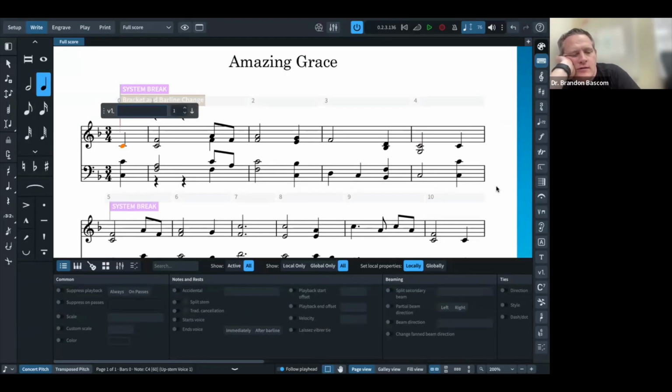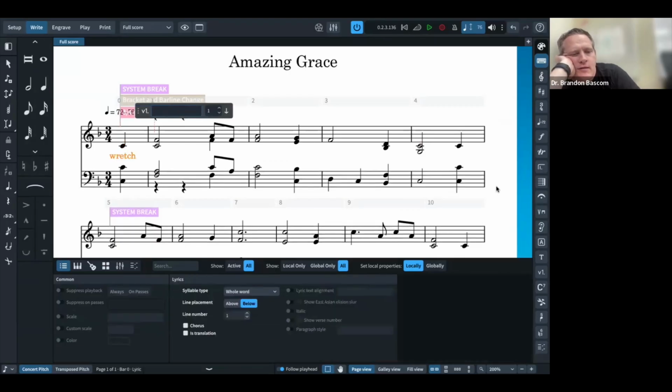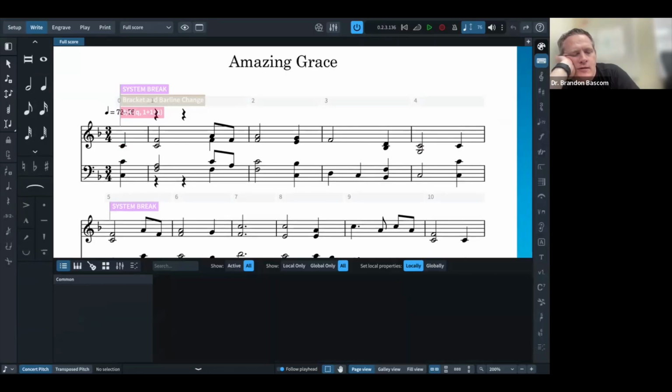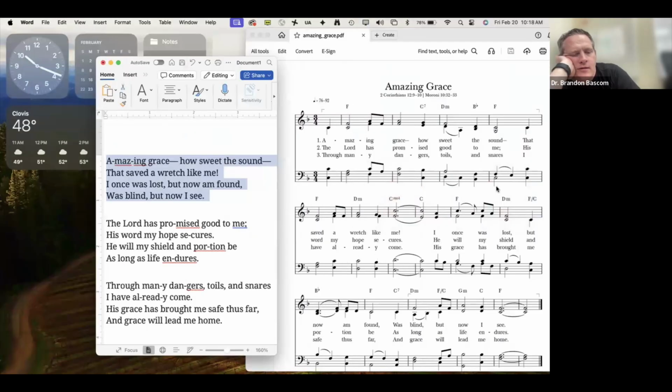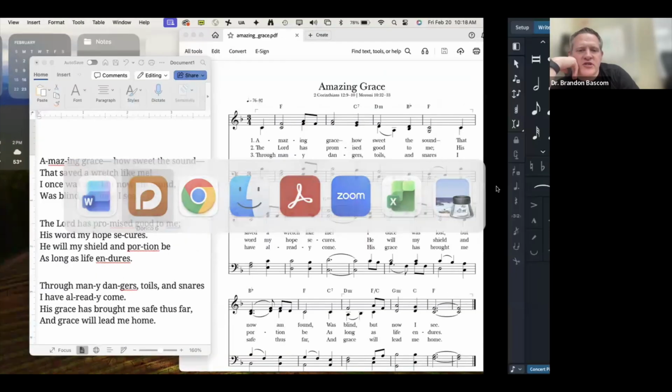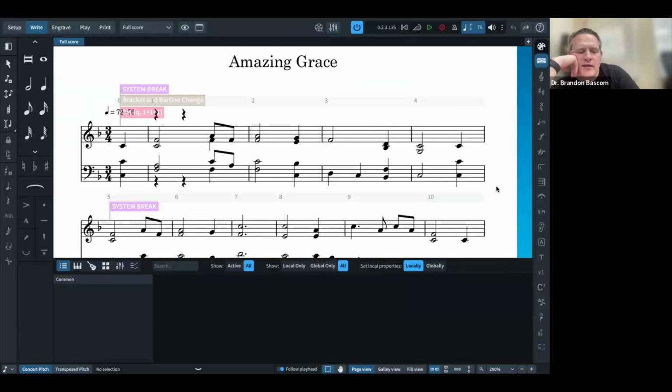Are the syllables tied to notes? Yes. I know that's how Finale did it. But this one just skipped a whole note, and I don't know why.